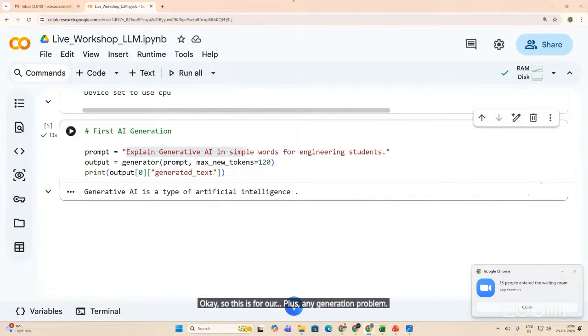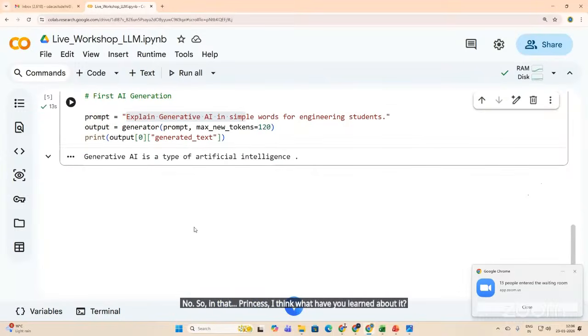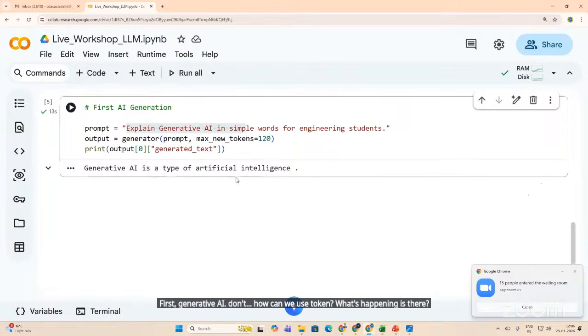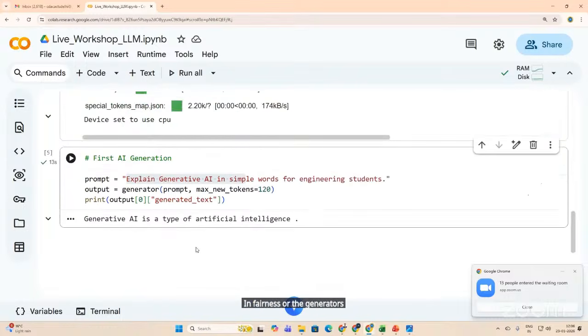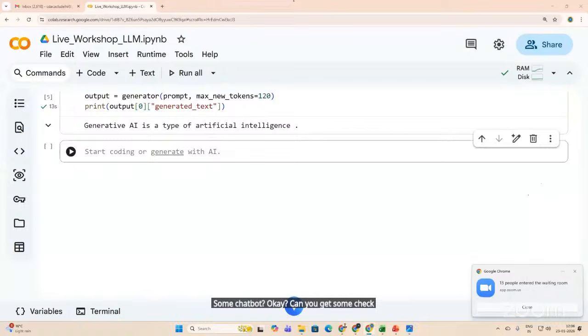Now, in those three cells, what have you learned? First, the generative AI prompt, how we can use tokens, and what is happening in inference for the generator. The LLM model can be used to create our prompt output. Okay. Now the next thing is we have to create a chatbot.